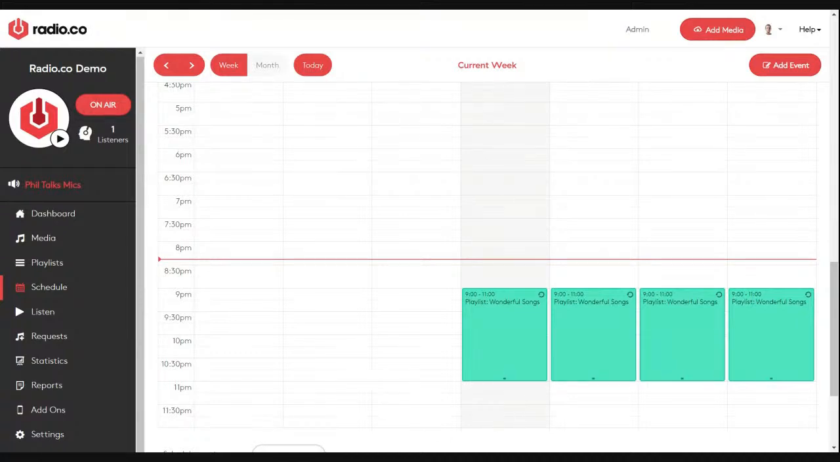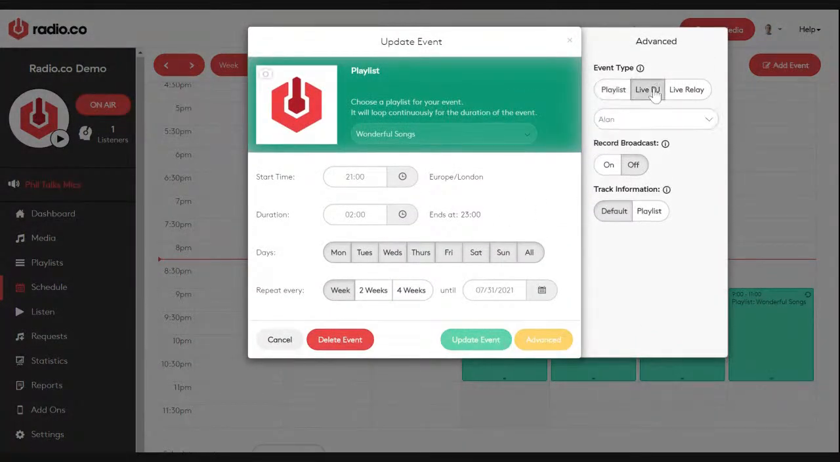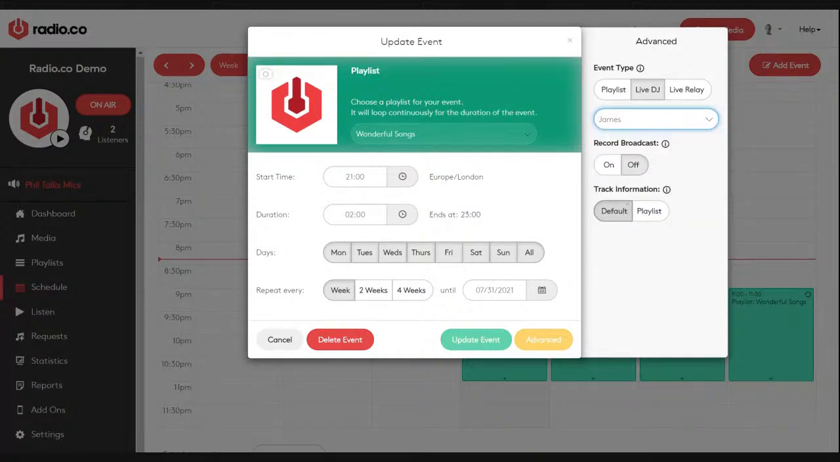Now, if this is going to be a live show, you just need to do something slightly different. So if I click on it, for it to be a live show, all you need to do is, instead of Playlist, select Live DJ. When you do so, you just need to select which DJ you want to host this show, because the software is going to expect that particular user to be connected. So I'm going to have James. He's going to host this live show. And I'll show you at the end how to invite other people to your account. But for now, James is happy with this.